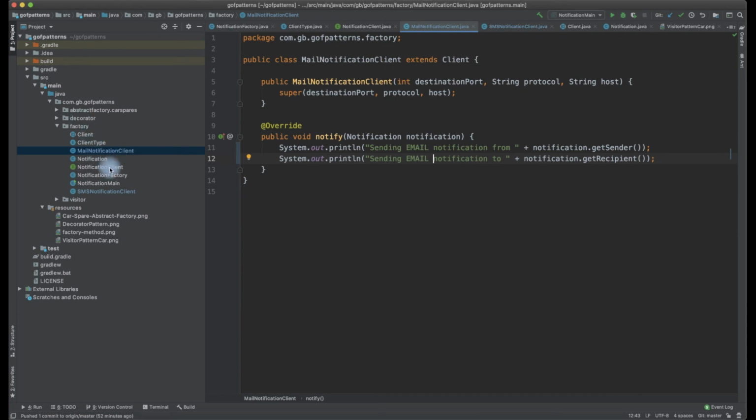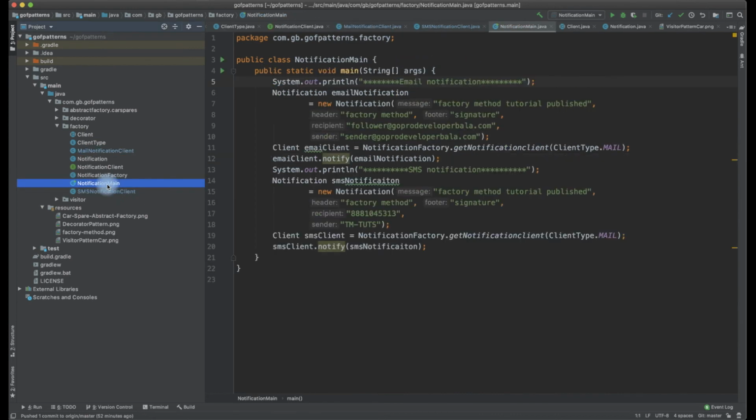So let's go to the instantiation main part of it, right? Notification main. Here, what are we doing? We are creating a notification which has to be sent, right? So ideally, we have to create the notification we have to send. I'm saying the notification is a new notification where the first parameter is the message, the second is the header, the third is the footer, and the fourth is the recipient and the sender.